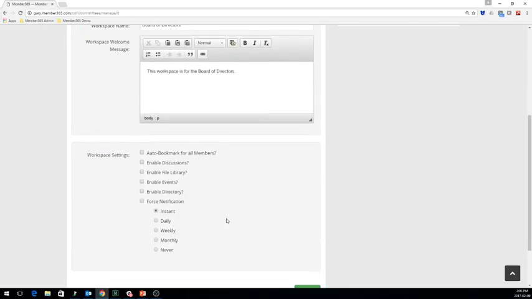Now within the workspace itself, there's a number of different modules that you can enable depending on what you really want to use this for. So one of those is the ability to auto bookmark this. So any members that are added to this, do you want that to be visible right on their landing page when they first log into the member portal? That's when you check that off.